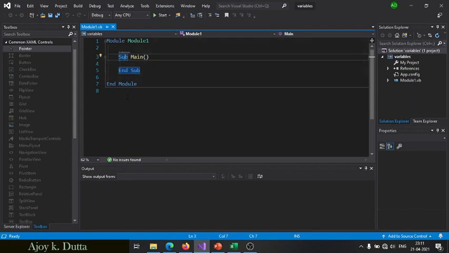Now this is inside the Module. A module is somewhat similar to a class representative. Again, you will understand that once we come to the class concept, so right now we ignore all these things.